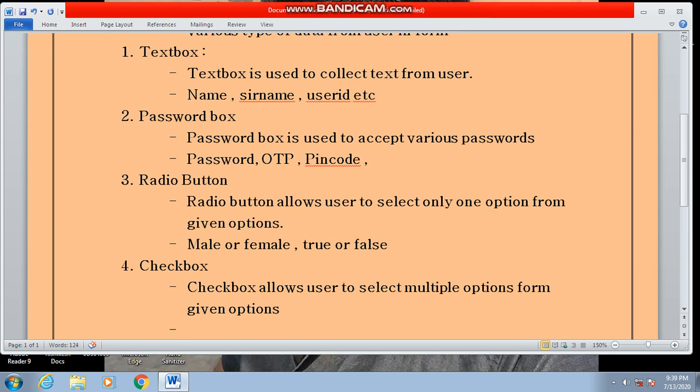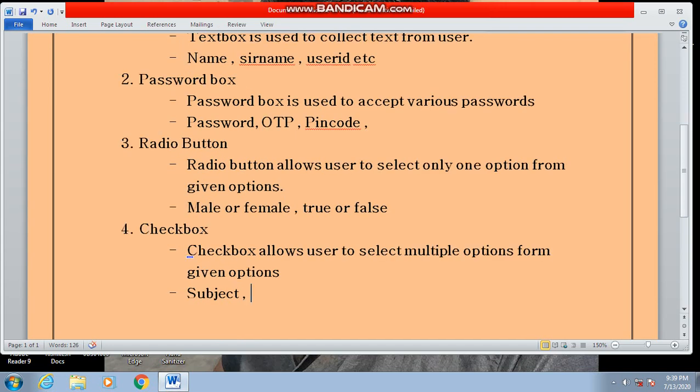For example, there is an admission form and you have to choose subjects. For the subject input, we have to use a checkbox because we have to choose multiple subjects from the given subjects. Hobbies, suppose there is a personal information form and hobbies are listed there, we have to use a checkbox there. In that way, a checkbox allows the user to select multiple options from the given options.